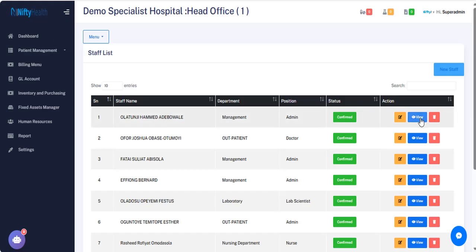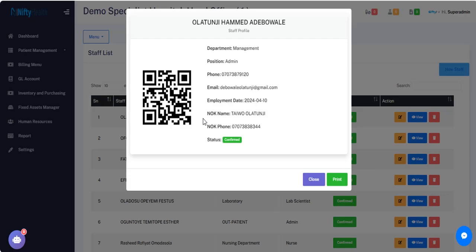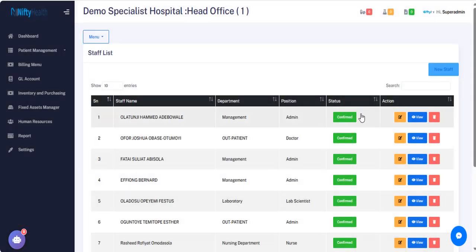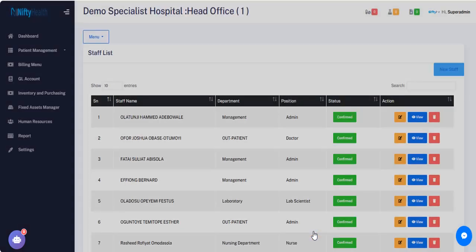Next, if you want to view the staff, you can view the staff from here. All the other additional information that are not here are already embedded on the barcode. So you can print if you want to print the staff information, or you close. If you want to edit, click on this button, the first button, to edit. This form will come up for you to edit the staff information and save.